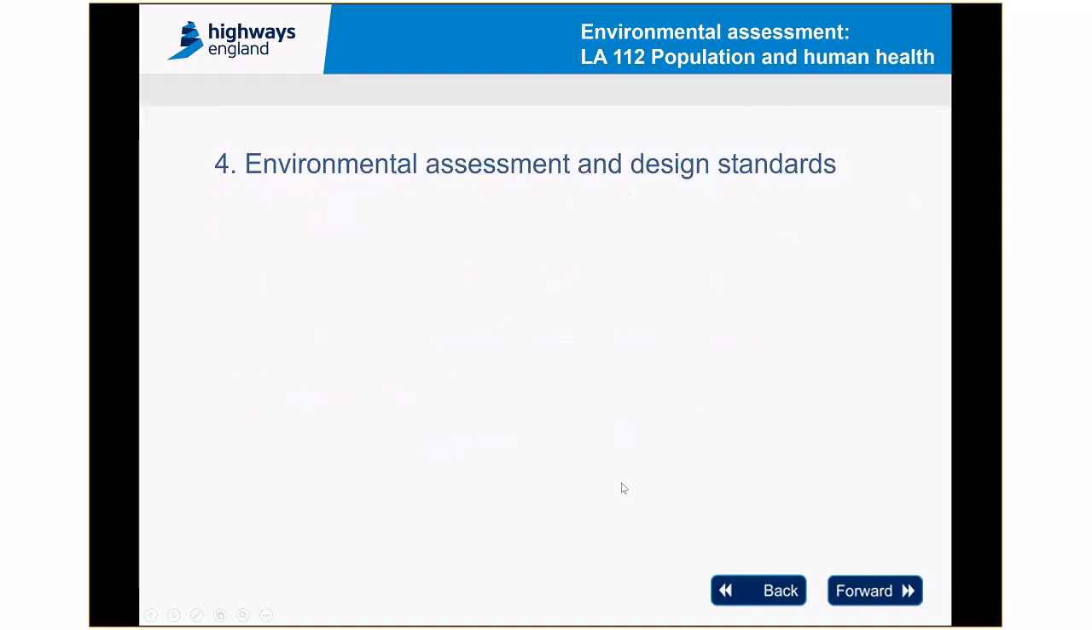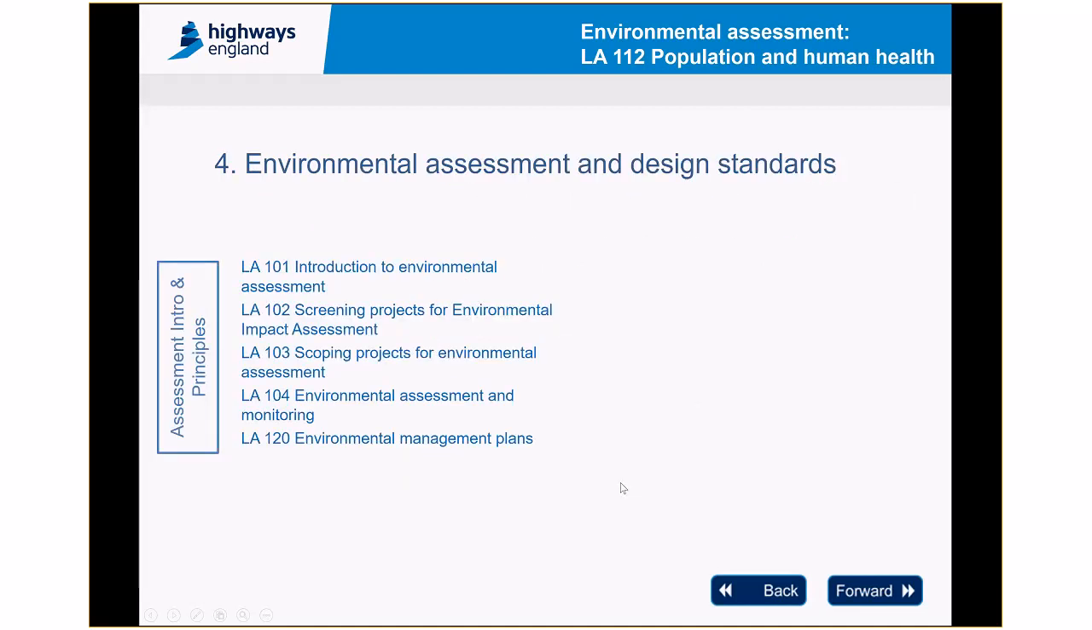So now on to what these look like. Environmental assessment and design standards have been covered in three broad areas, as I've already said. Assessment introduction and principles, you had an introduction to last week, which is LA 101 to 104. And we have an additional standard to add to that this month. Before the end of this month, you will also see LA 120 on environmental management plans.